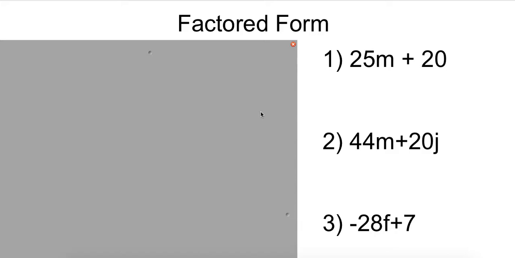Hello class, I just wanted to make a quick video on how to convert from expanded form to factored form. Now this is actually a pretty quick lesson.